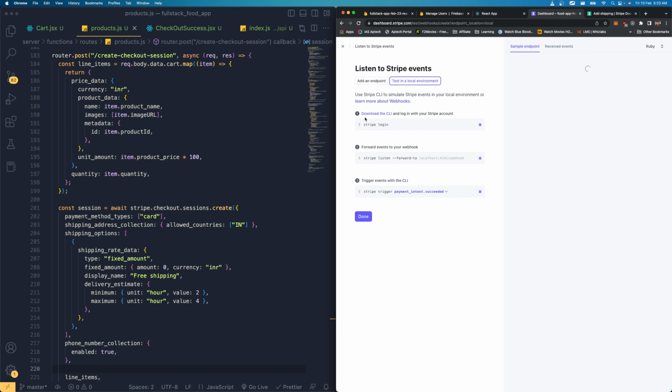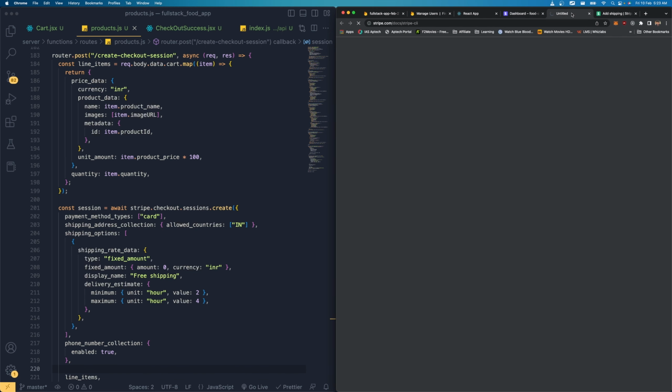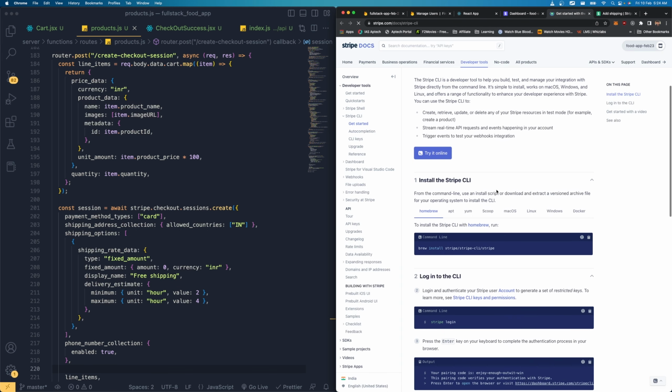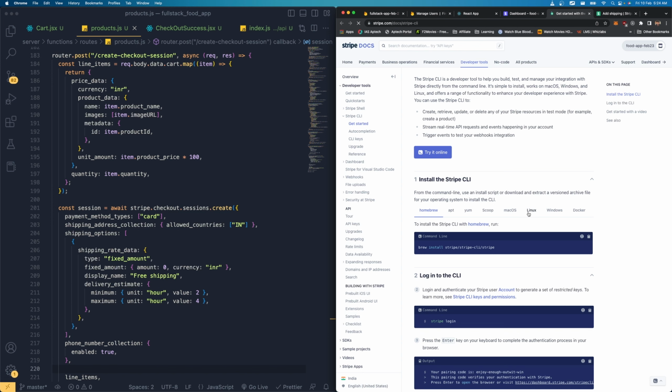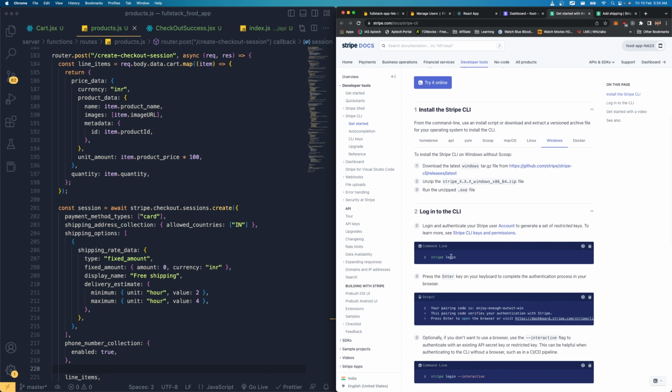For this, first you need to install your Stripe CLI. So click this and open it in a new tab. Please go ahead and download and install your Stripe CLI, whether you're using Homebrew or Yum, macOS, Linux, or Windows. Please follow these instructions to install Stripe, and use this command line interface to log in with your Stripe.